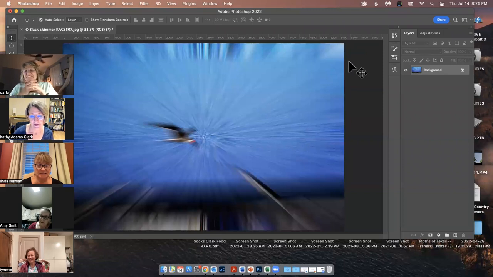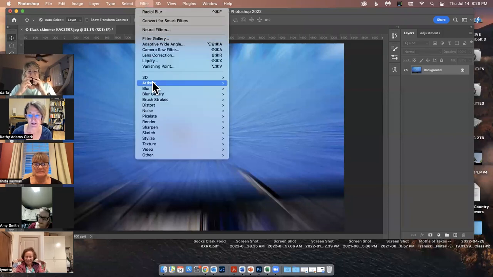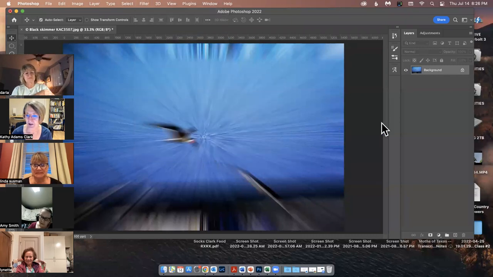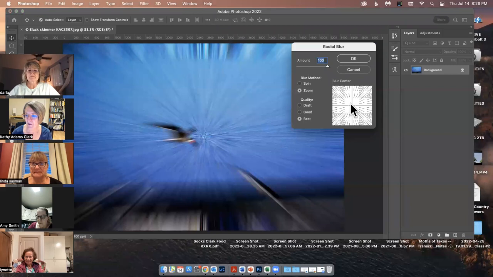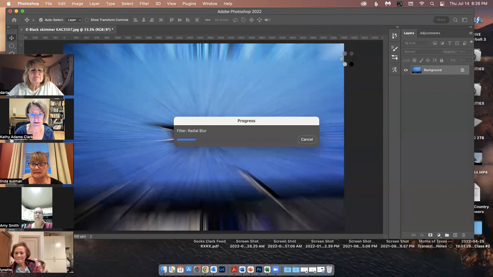So look what that did. Now we've got the radial blur, and now we can filter this and blur and radial blur. So all I'm doing is just over and over and over again. What I just did, I'll show you what I just did.